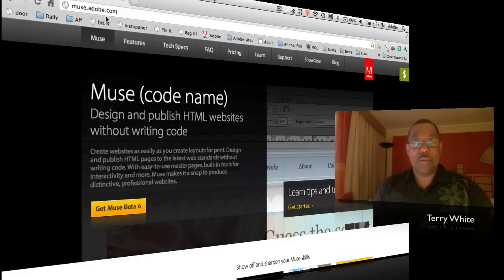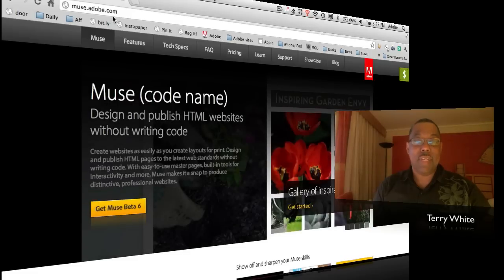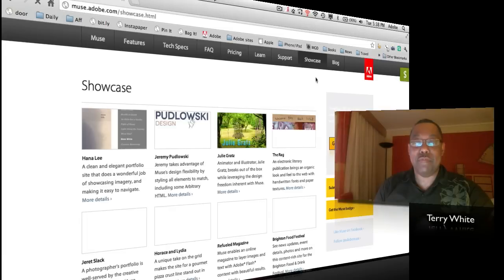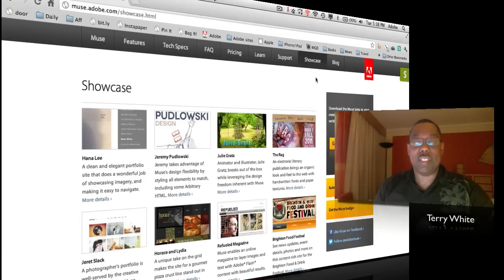You head over to muse.adobe.com, which, by the way, this site was built with Muse, and you just get beta 6 for either Mac or Windows. And then once you download it, you can learn about the features, the specs, and pricing once the product goes live. And you can even see a showcase of sites that have been built with Muse and just get some ideas of how this tool can be put to use.